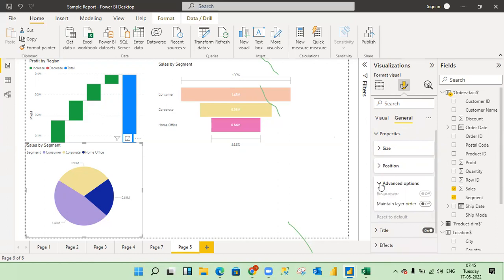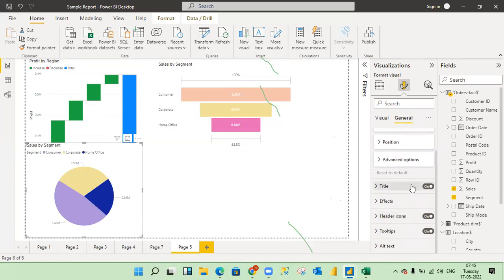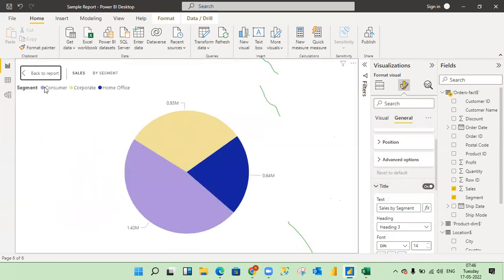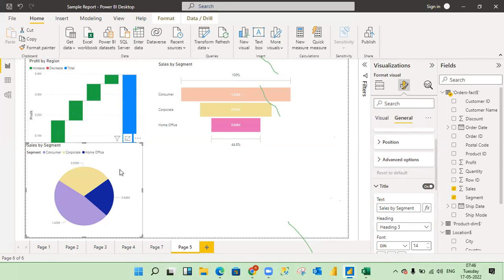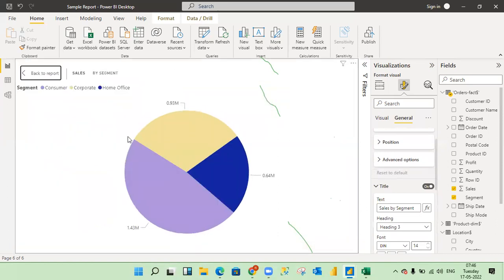Yeah, if you see the advanced options like maintain layer order, we have already discussed. The same options we have here. Okay, title, visual title. Put it in focus mode. The title we have here, right? This title, sales by segment. If you want to give some other name, you can change the title.